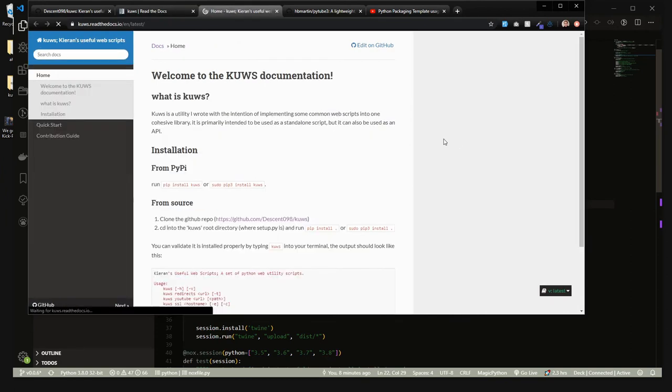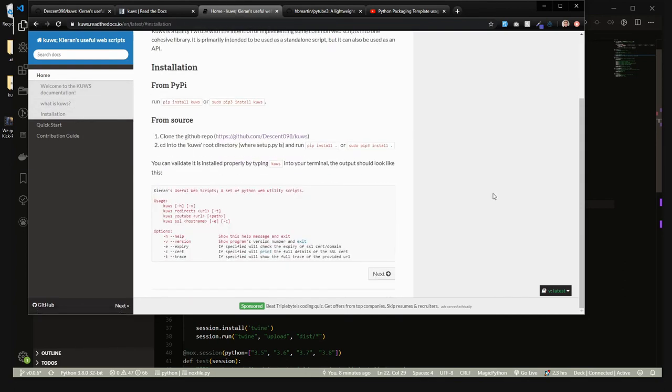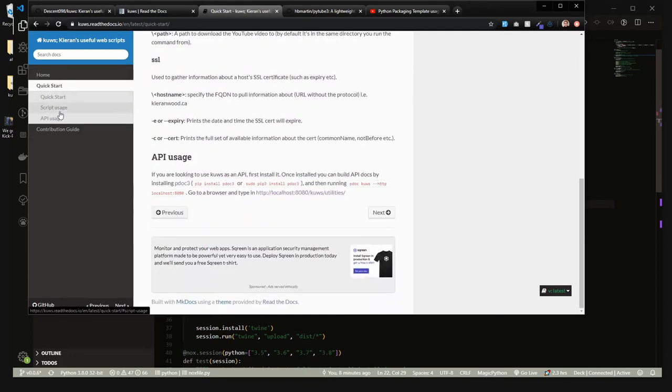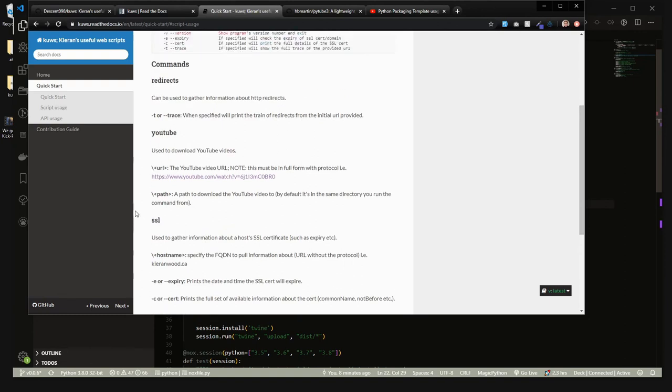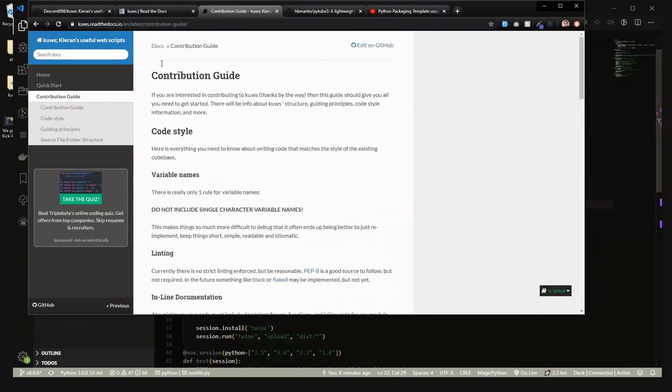So there we go, now it's built. I can come in here, and there we go. So now we have a welcome page, what is kuws, the installation information, as well as the quick start guide, which has all the information about how to use the script and all the different commands that are available, and also the contribution guide. So there's everything that I needed to do.